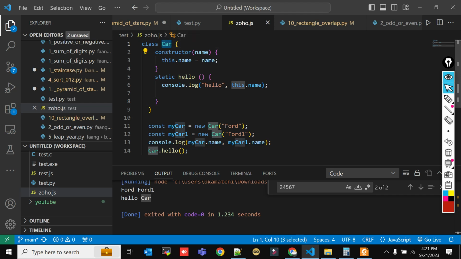It's allowing the use of the this pointer, but it is not giving this name. Ford or Ford 1 is not given. It's giving the name of the class. If you want to access anything in a static function, then you have to pass the object. What is my object? My car. Pass the object here.